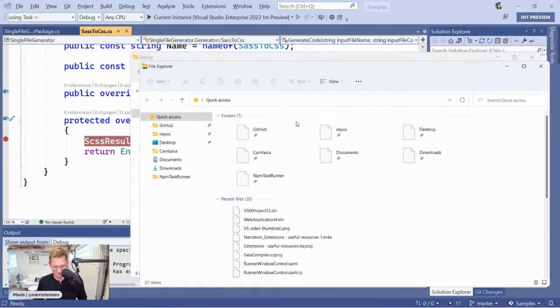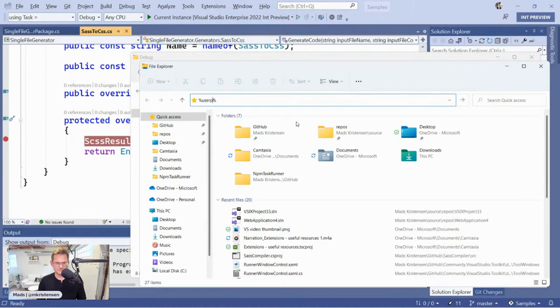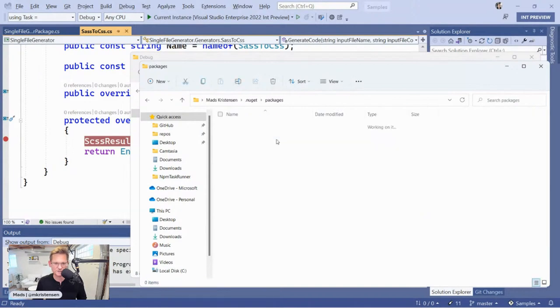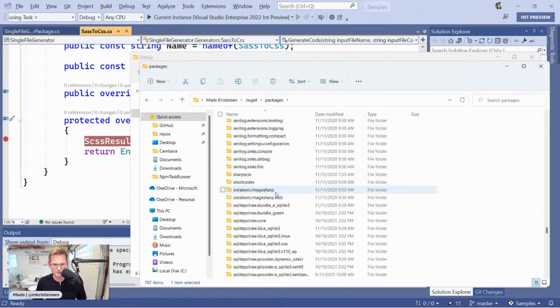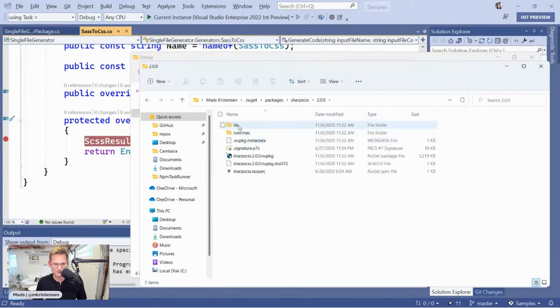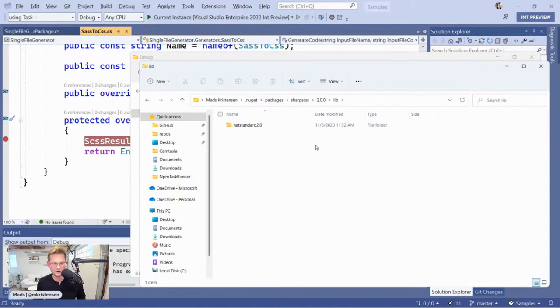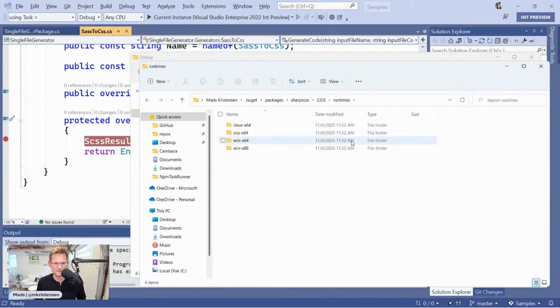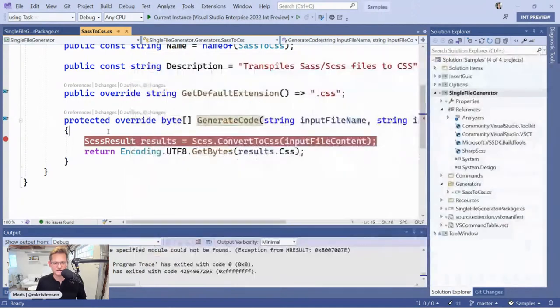So the NuGet package is always under user profile and then .nuget, right? .nuget packages. And then we call this sharp CSS. It was 2.0, lib, this thing. And then you have, not that, runtime, there we go. Yeah. Libsass, okay. So I need to make sure that gets in there.